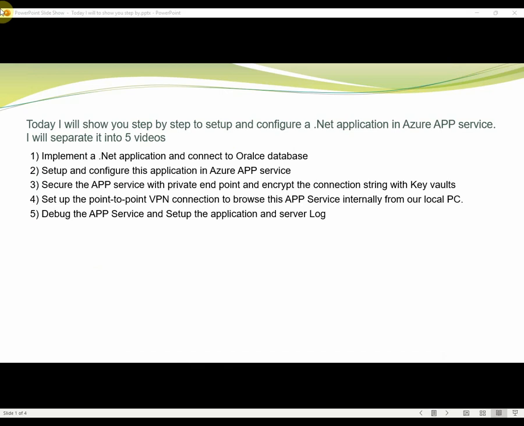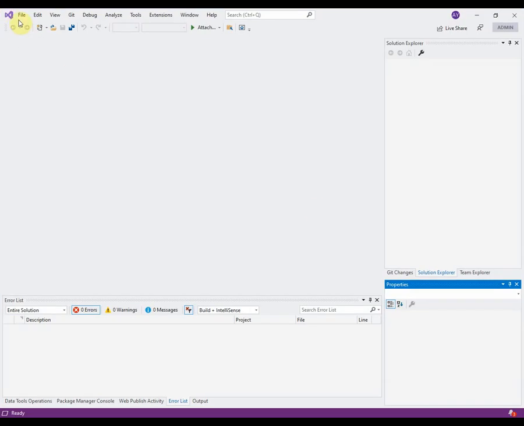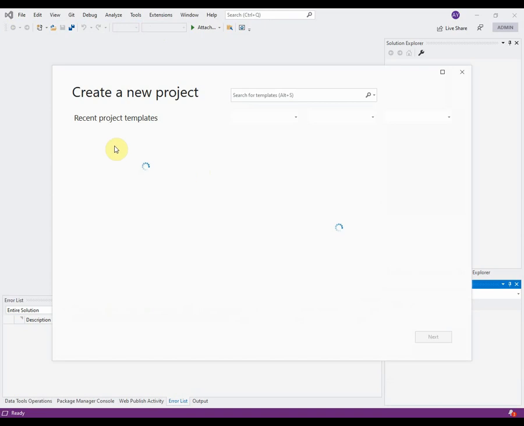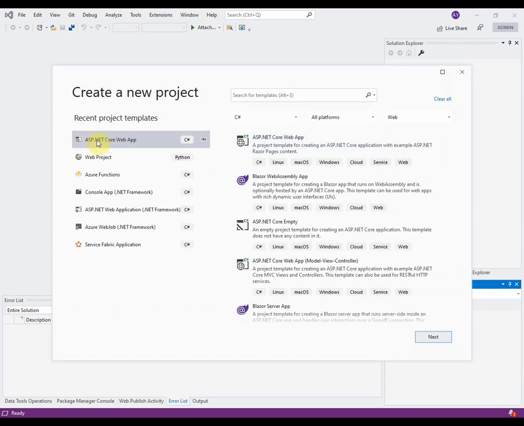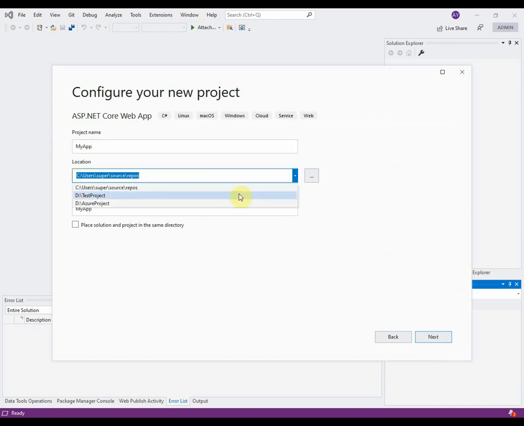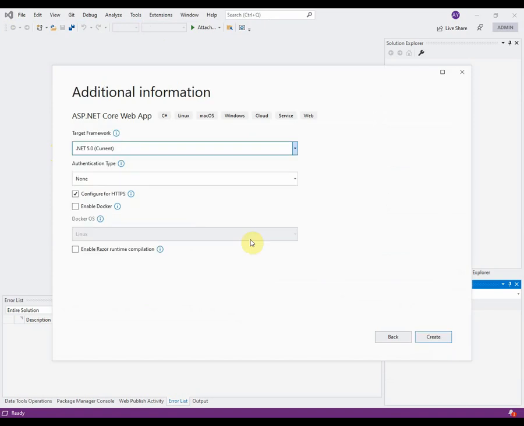Let's create a .NET application. File, New, Project. We select the ASP.NET Core Web App. Next, project name, My App, location. Next, we use .NET file, create.